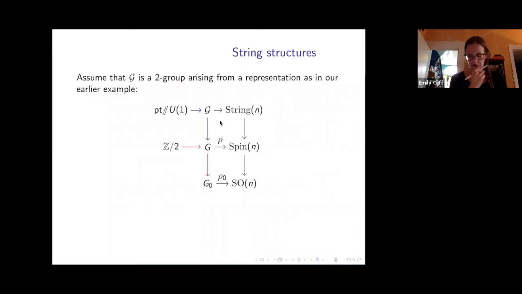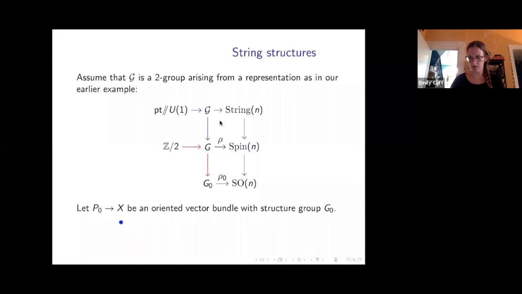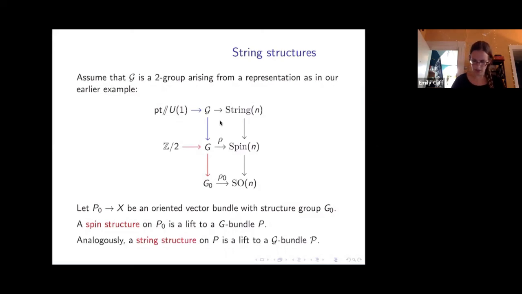Now let's see how this relates to string structures. In the special case that G is a two-group arising from a representation, remember, we started with our finite group mapping to SO(N), and we pulled back twice to get curly G. We can talk about spin structures and string structures. If we start with an oriented vector bundle with structure group G0, then a spin structure is a lift to a G bundle instead of a G0 bundle. And in light of this nice presentation of String(N) due to Chamorro-Priest, we can say that a string structure on P should be a lift to a curly G bundle.